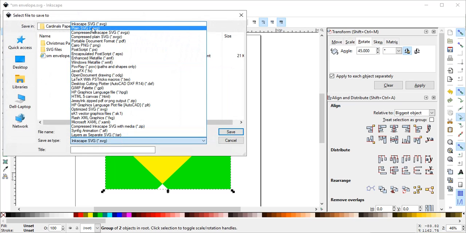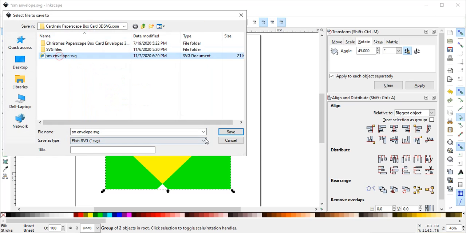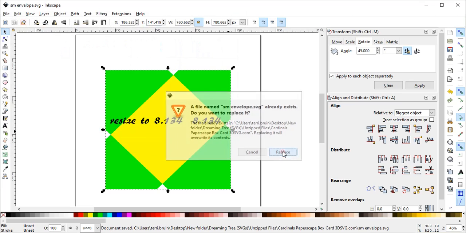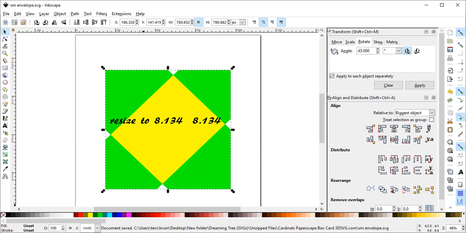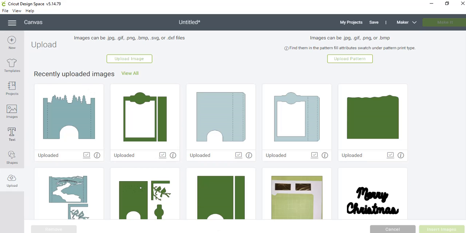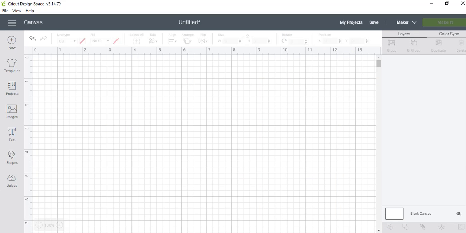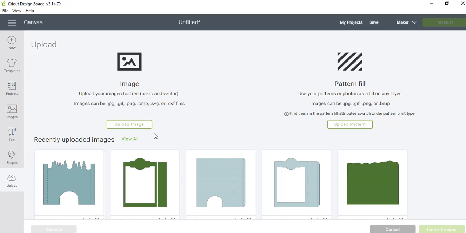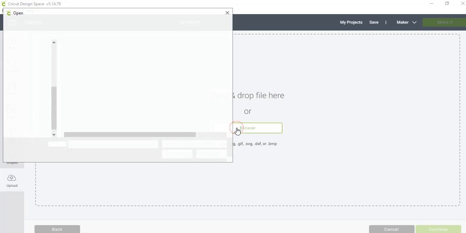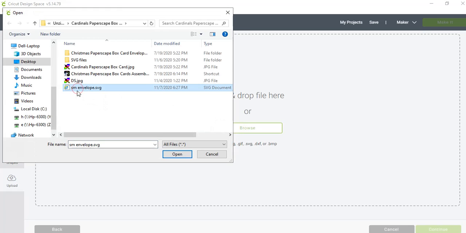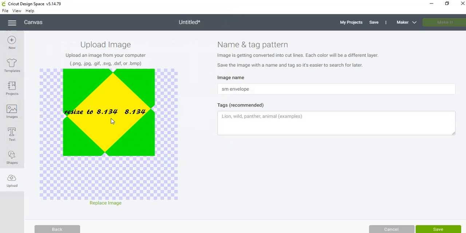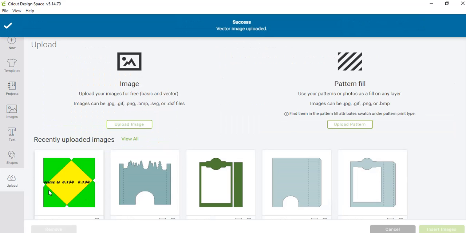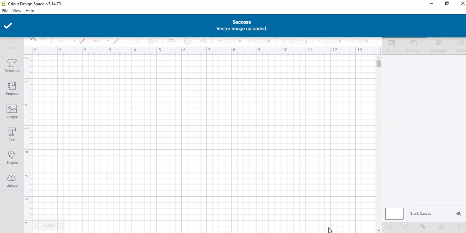We want to save it as a plain SVG. I'll call it small envelope. I'm going to overwrite this one that's already there. And now we'll go to Design Space, and we want to go to Upload, Upload Image, Browse, and browse to the folder where we saved it. I just happen to be right here, so we'll be there. And we'll save this. And insert images.